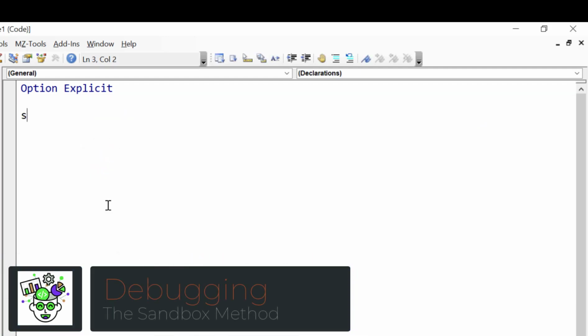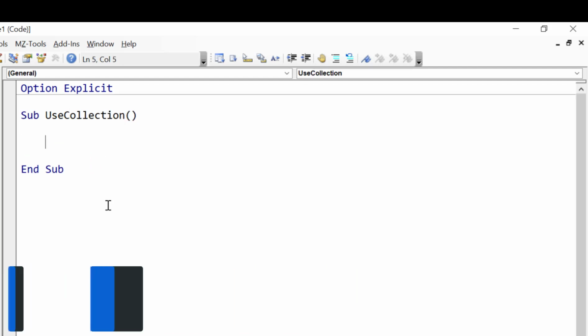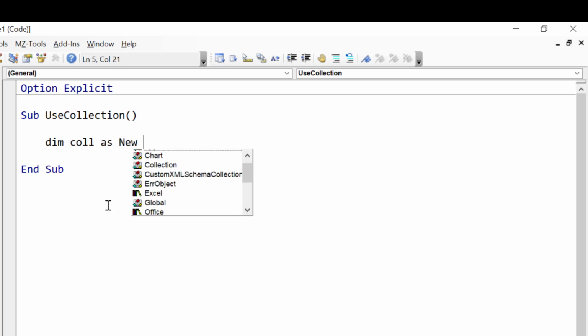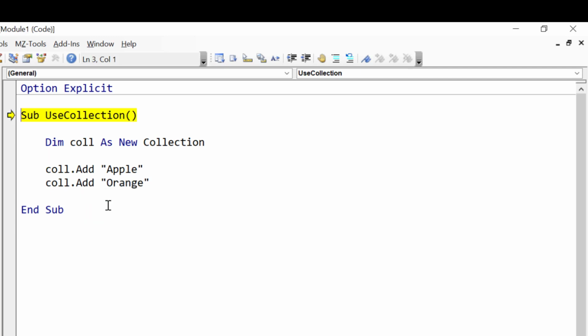Most people think about debugging tools as a way to find errors, which of course they're very useful for. But a second thing that debug tools are very useful for is understanding our code. Now imagine you want to add a collection to your code, but you don't really know what a collection is. Well, what I would recommend you do is open a new workbook and start adding sample lines of code about using a collection. And then you can use the debug tools to step through the lines of code and see exactly how the collection works.